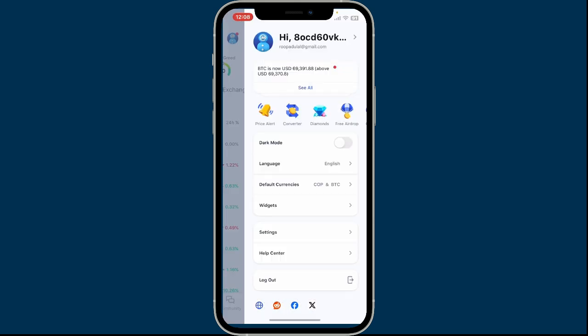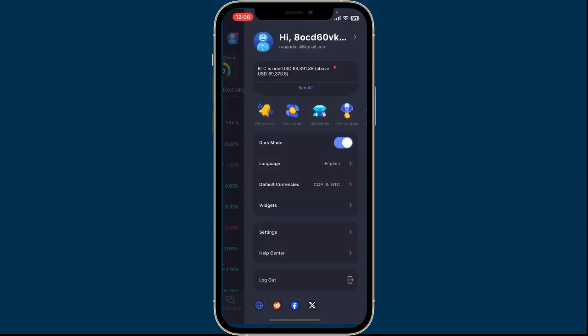You can always get back to the same menu and toggle off the button if you ever want to get it back to light mode. And that is how it's easily done.